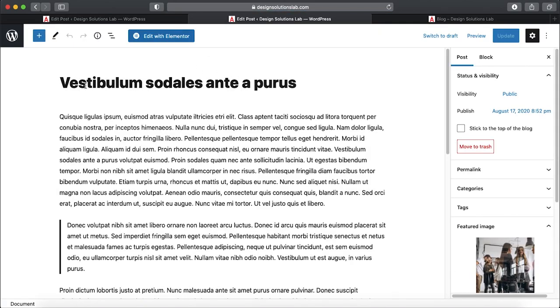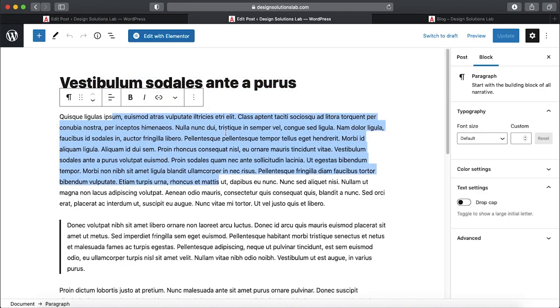And what do we have here? We have the title of the post and the content. The content looks different on different WordPress sites because each can use a different content editor. Here we use the Gutenberg content editor. In later videos you will see how this content looks in the classic editor or with the Elementor editor and some other editors. So let's start here with Gutenberg.